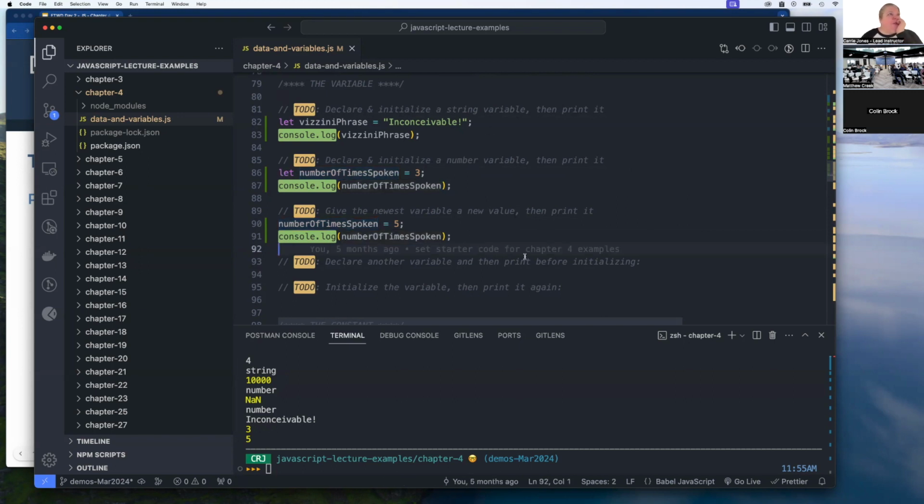Okay. Declare another variable and then print before initializing. Okay, so this time we want to just declare it. I'm going to say let inigo response.